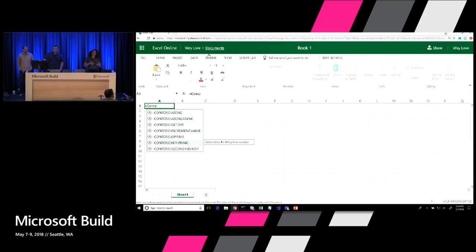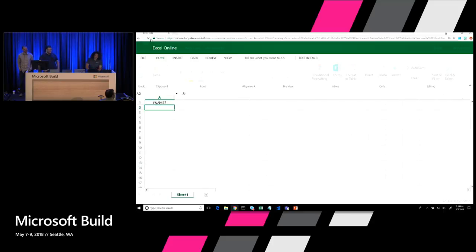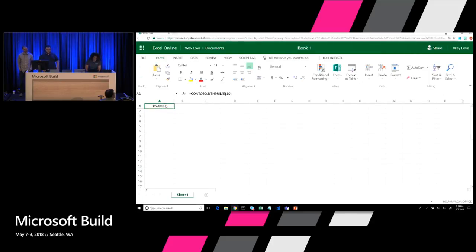Now I've already gone ahead and installed an add-in that supports these functions. So all of these Contoso ones are functions that I've added myself. I'm going to use this nth prime. Just a bit of trivia. Does anyone know what the 10th prime number is off the top of their head? No? No? OK. Let's try again. It's 29. But we'll refresh this custom function, and see what's going on here.